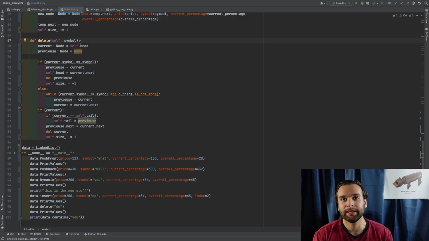All right. And then if it is, and we do get onto this else, we actually have to traverse through this linked list by stating while current.symbol is not equal to the symbol, as well as while the current is not None, we're going to be saying previous equals current. Reason being is because previous is trailing behind current. Remember that. Once we have said what previous is going to be equal to, then we can have current continue on to the next value.